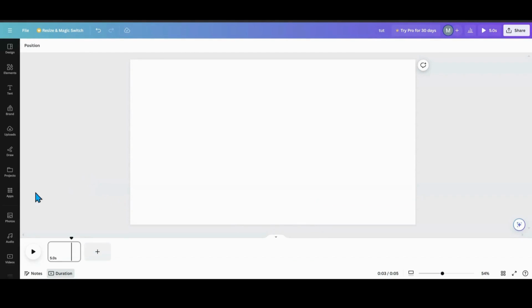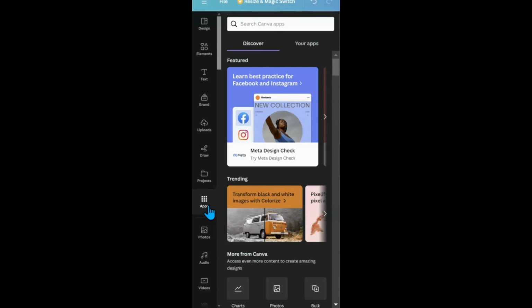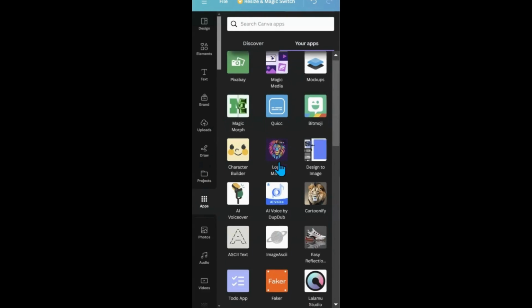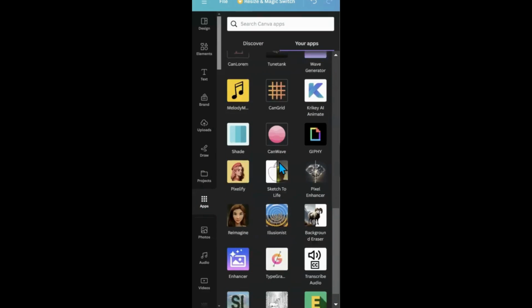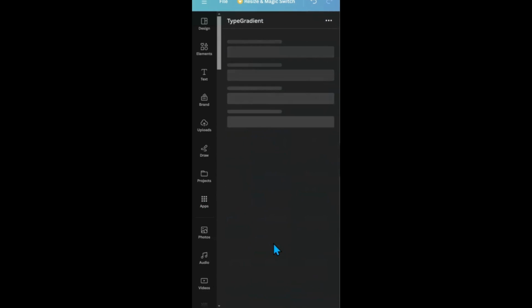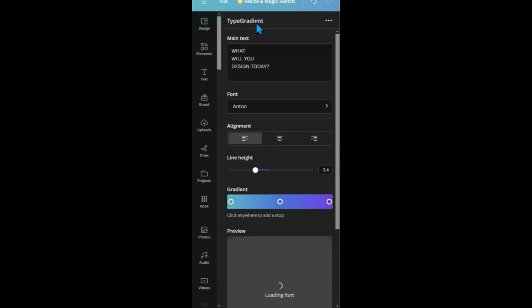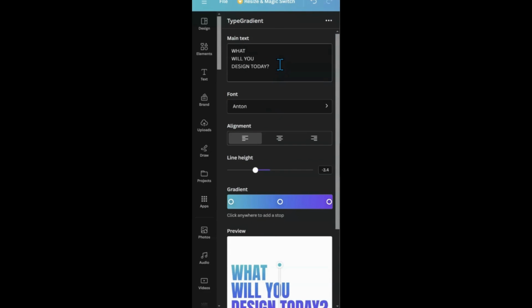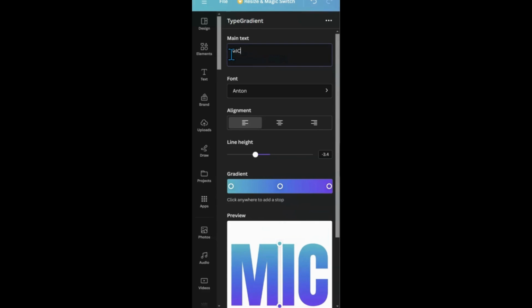So what I'm going to do first is go over into my apps. We're going to do the gradient one. I'm going to go into my apps because I've used it before. Let's see if I can find it. I want to get the type gradient app. So just type in type gradient in your apps and you will find this app if you've not used it before. So I am going to use my name. I'm going to do it all uppercase.